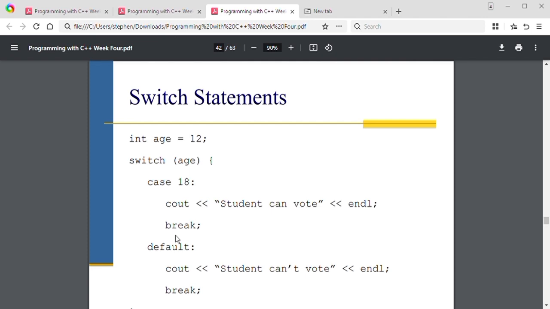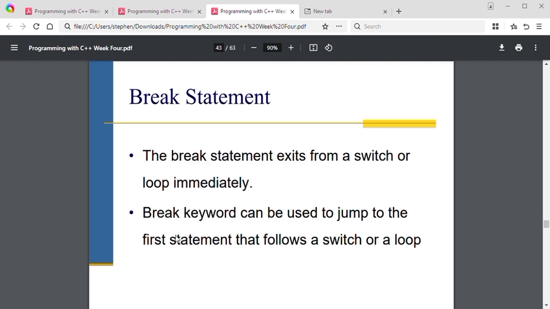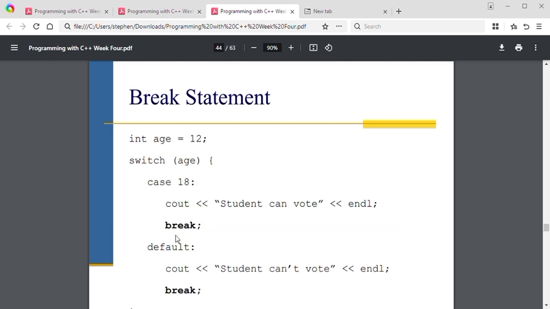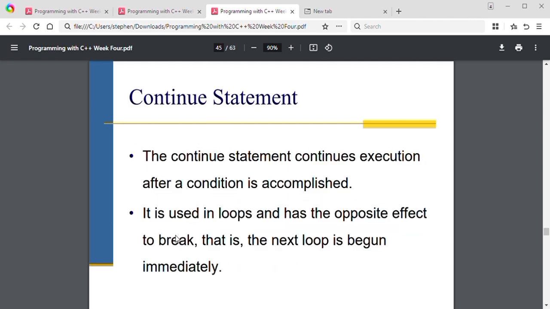And then we have the break statement. So here we have the break statement. The break statement tells the program to exit the switch block immediately. Without the break statement, the program would continue executing the next case, which is usually not what you want.